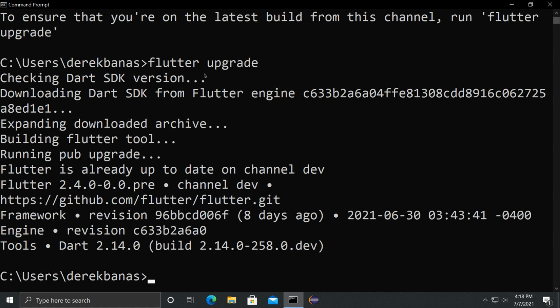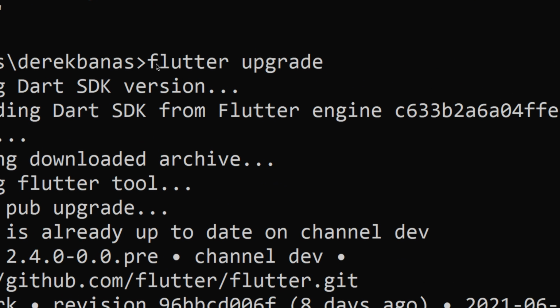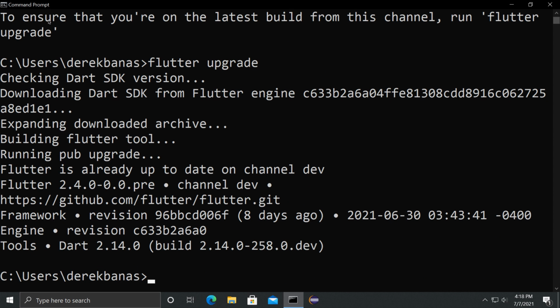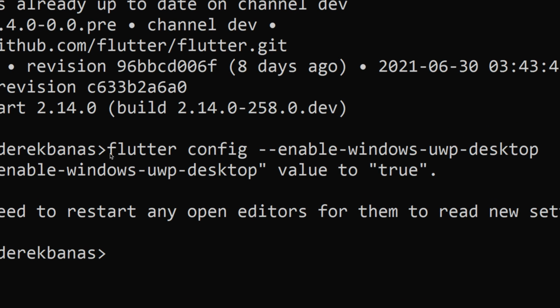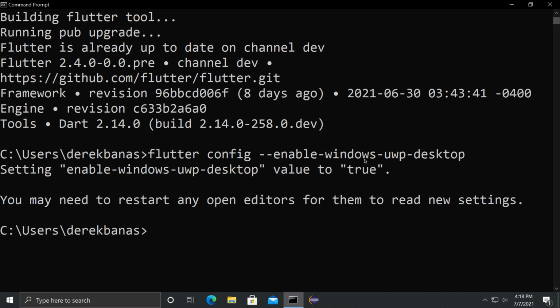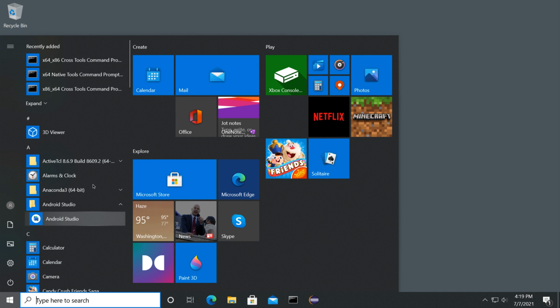All right, so now we're doing good. Now we need to upgrade Flutter. So just type in flutter upgrade inside the command prompt, of course, and hit enter again. You're going to see everything goes and is updated. Not done yet. We're then going to finally type in flutter config --enable-windows-uwp-desktop. After you do that, hit enter, and everything is good. All right, so everything's set up here properly.